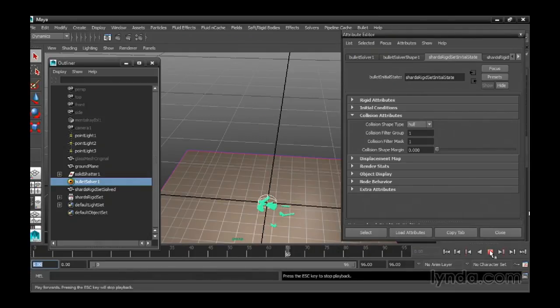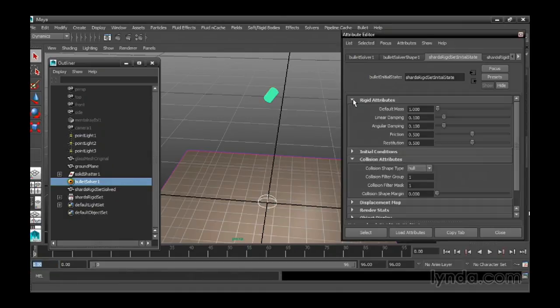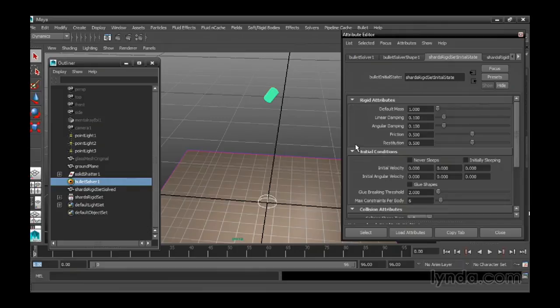and that causes them to explode away from one another. Okay, now the next thing we want to do is give it some glue and hold the parts together. And we will find that in the initial conditions section here. So initial conditions, you'll see glue shapes, and we can turn glue shapes on.